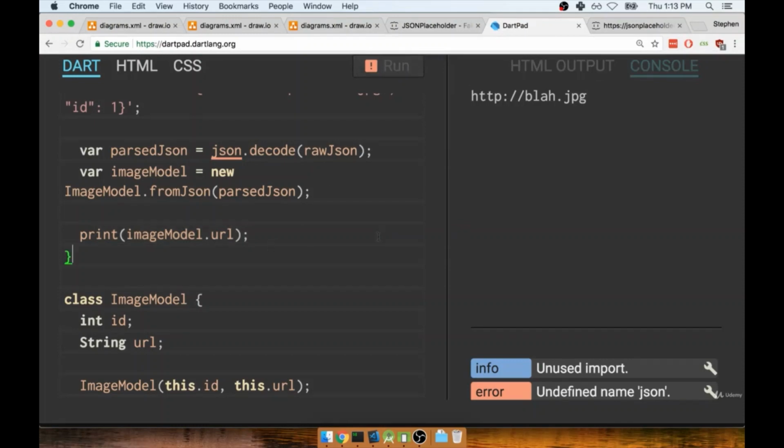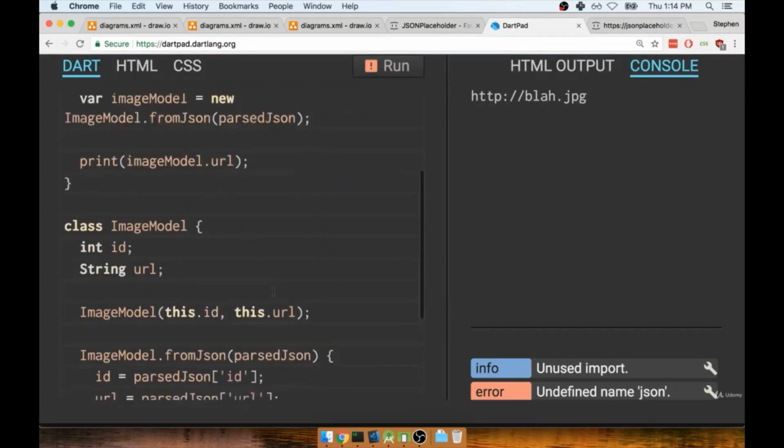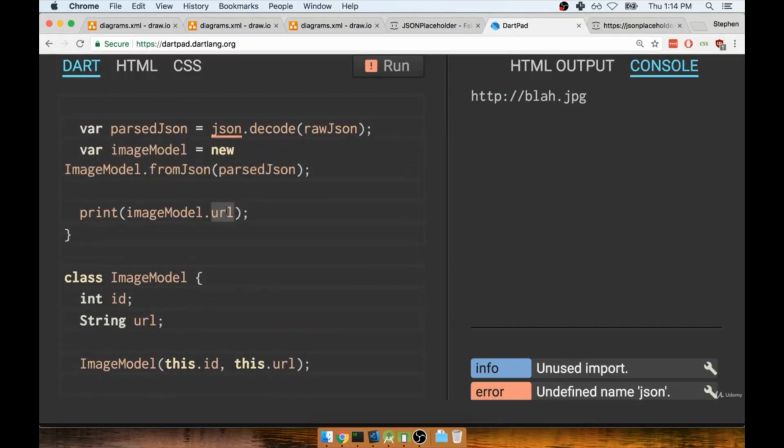So now I will run this again, and we should still see our URL appear up here. And come on. I know this thing wants to run, it's just being a little bit hesitant. Let's try a different property. Oh, there we go. Okay, URL, very good. And we can do ID as well. And we'll get back 1 again.